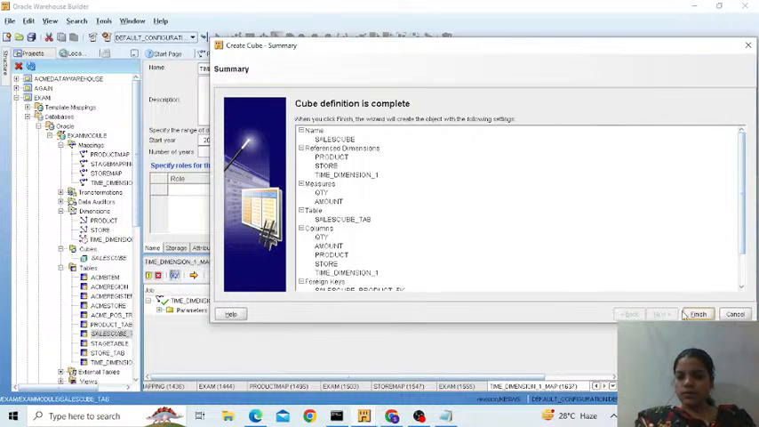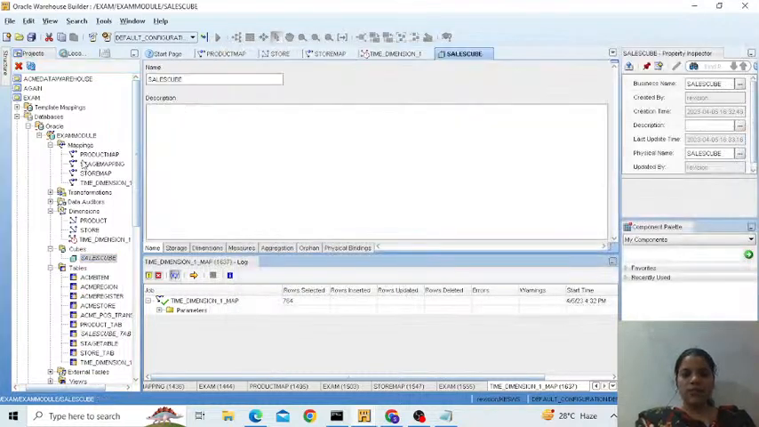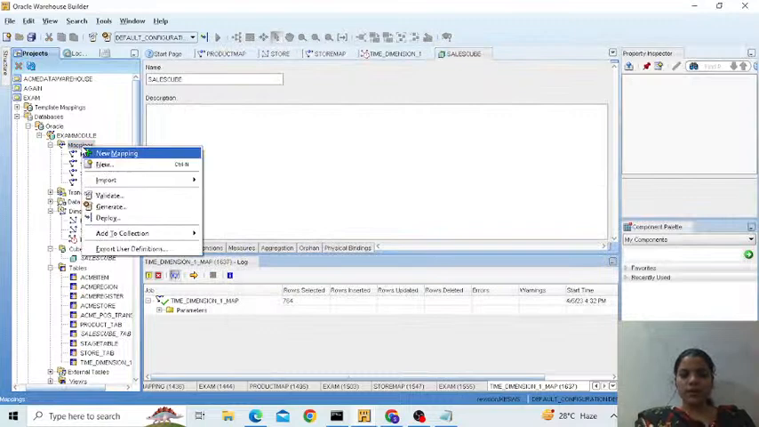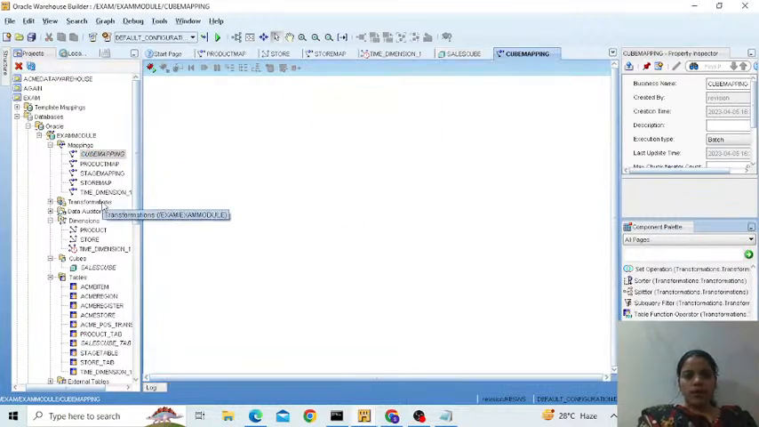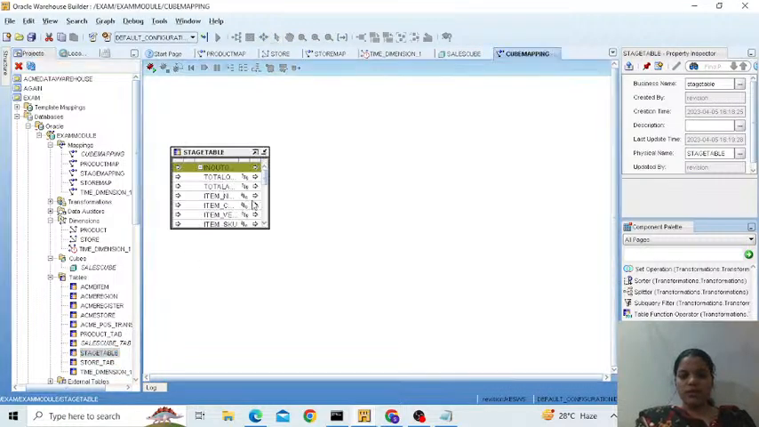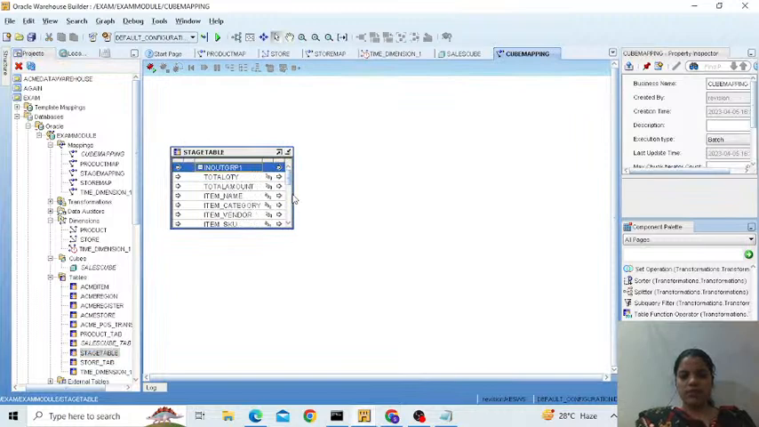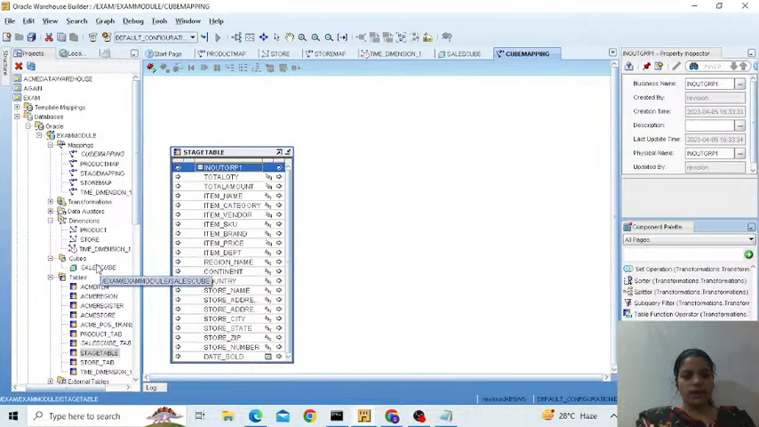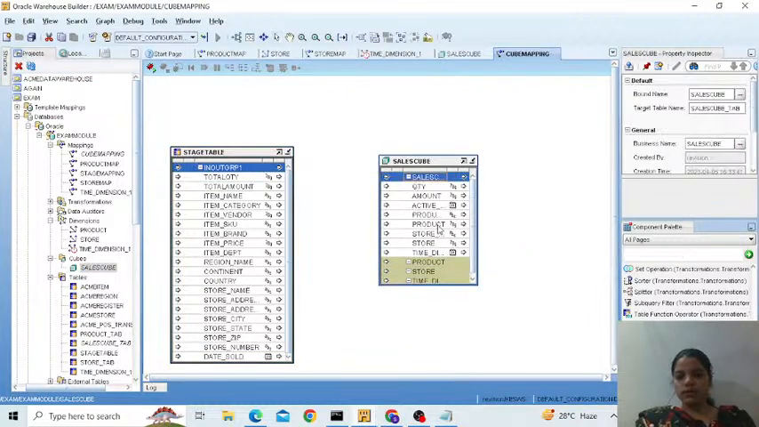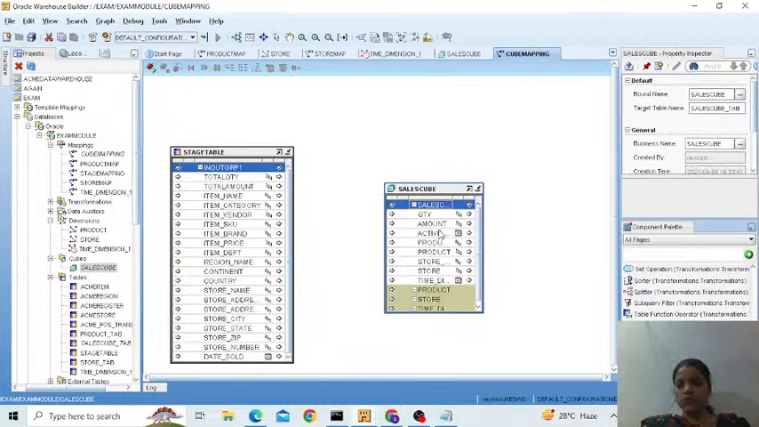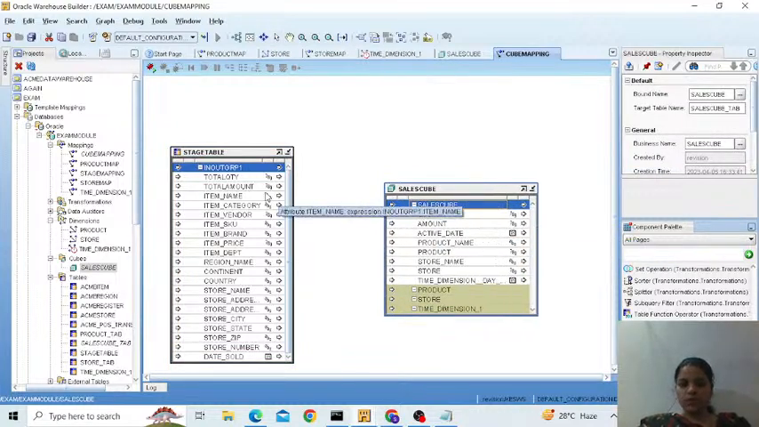Okay, so finish. Now this will be the final mapping which we will do. We go to mapping, right click, new mapping, let's say cube mapping. Okay, again we will take the staging table on the left side, and the cube on the right side. Okay, what are the rules of this cube? We don't have to map active date here, we don't have to map the primary keys here. Right? So let's start mapping.